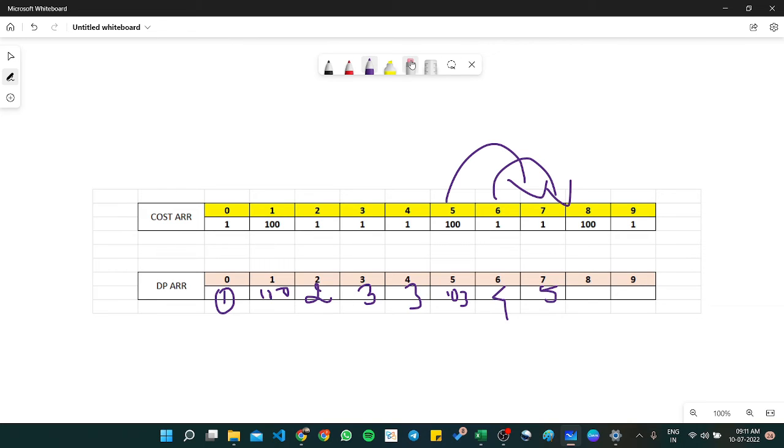To reach 8, I can come from 6, or I can come from 7. Okay, which is the minimum cost? The minimum cost is 4. So 4 plus 100 is 104. Okay, 104.